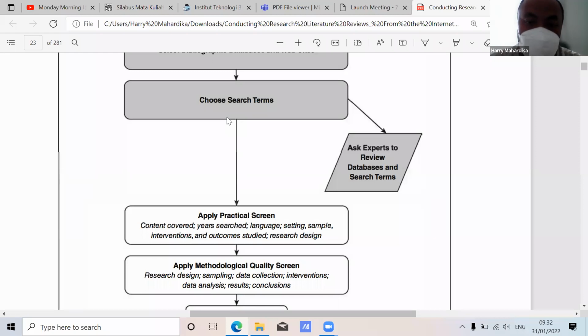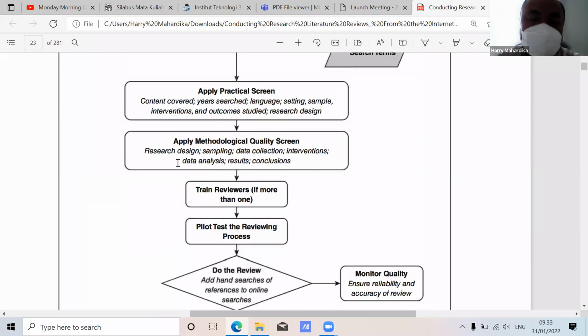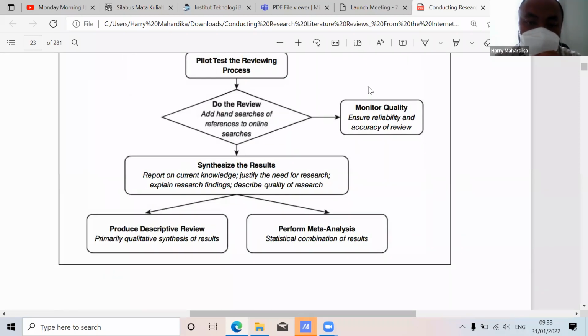And then you apply the practical screen, in terms of the content covered, your search language, settings, samples, and so on. And then you apply a methodological quality screen by looking at the data or the main body of the articles. Then you train reviewers, pilot test the reviewing process, and do the review. You monitor the quality, synthesize the result, and then produce the descriptive review and perform meta-analysis.